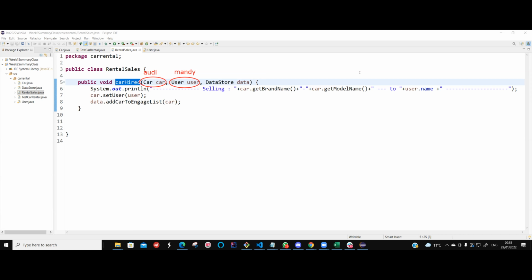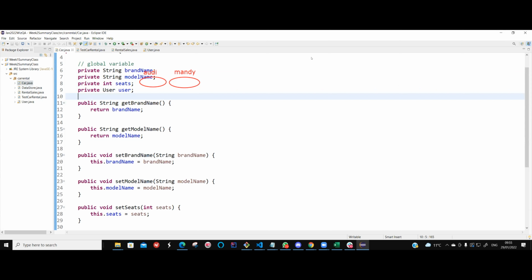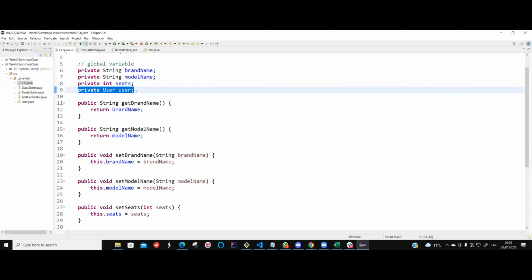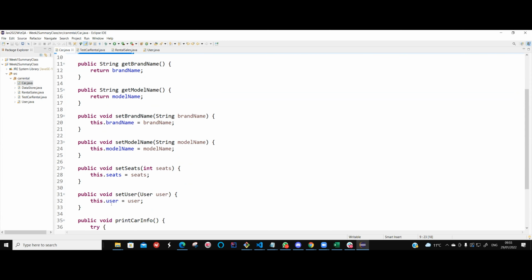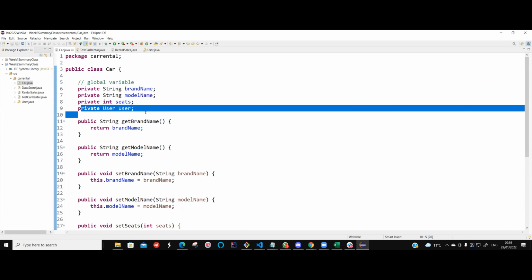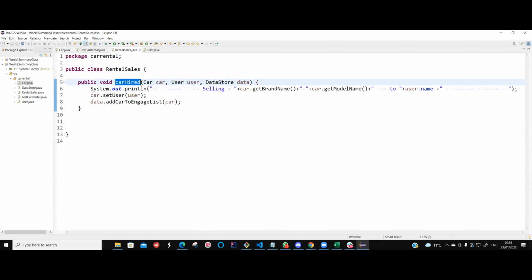Very simple. Again, the same concept of template and instance, right? How can I do that? If you go to the car, you have the user object, and I'm calling the method set user, right? And then I'm passing this user over here. So I'm passing Mandy over here, and that Mandy is just getting assigned to this user object. That's all, right? So that was the first thing that I did there in the rental cars.